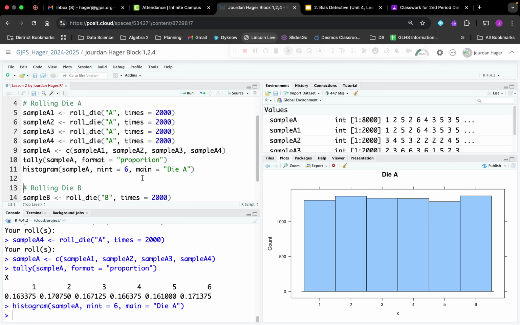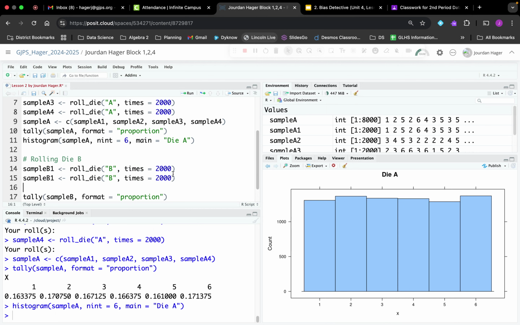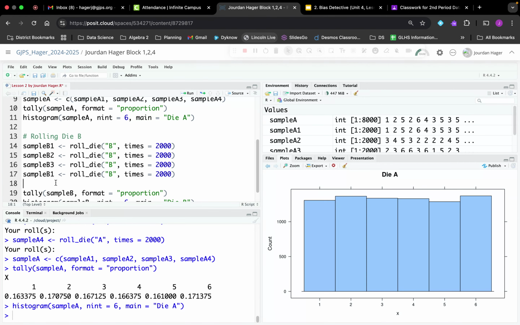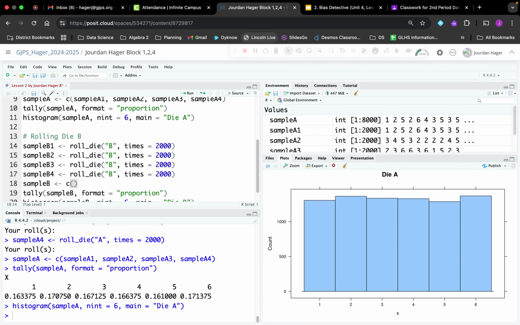Let's go ahead and do this same process, but for die B. So I'm going to change sample B to sample B1 because I want to have 8,000 rolls instead of 2,000. So we'll create sample B2, which would be 2,000 rolls. We'll do sample B3, which is another 2,000 rolls. And then finally sample B4, which will be another 2,000 rolls. And then to combine all these together, I'm going to use the C function so that I can combine these and have 8,000 rolls for die B.